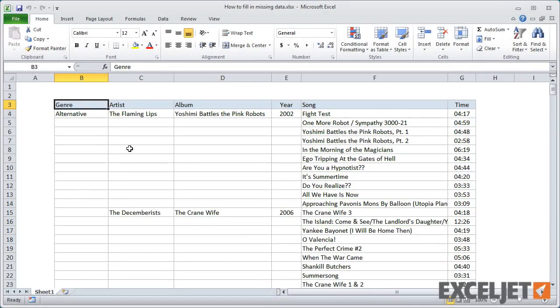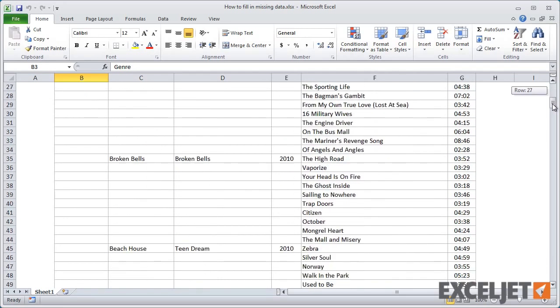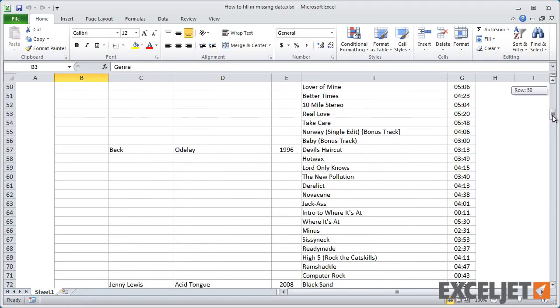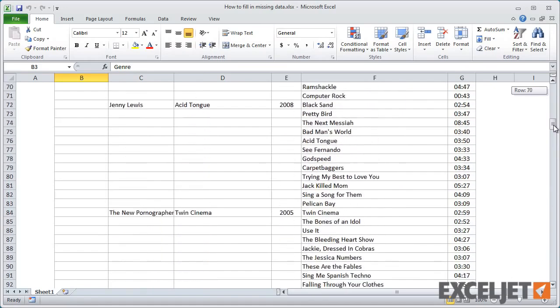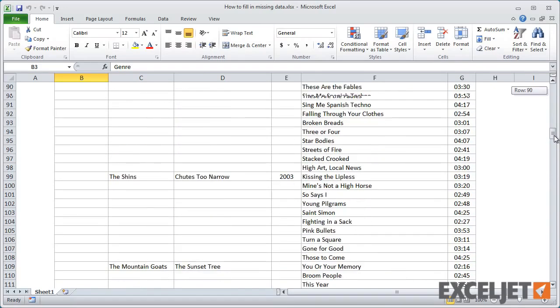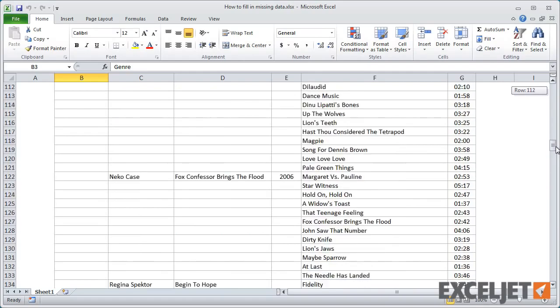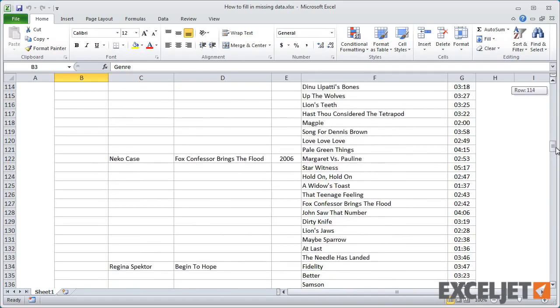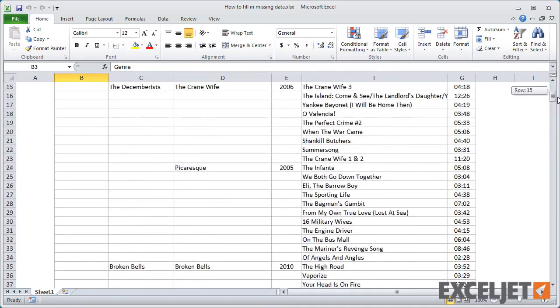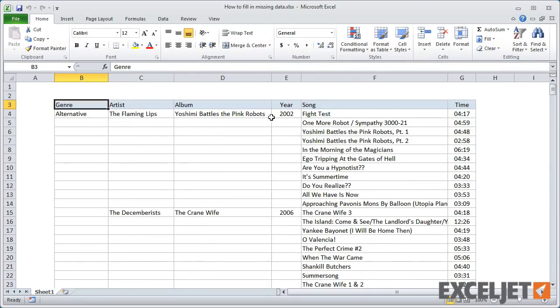Sometimes you get a set of data that isn't complete because it's been organized like an outline, with main headings and subheadings appearing just once at the start of a new section. This isn't a problem for humans because we can see and understand the overall structure of the data. But it won't work if you want to analyze the data using filters, or pivot tables, or even conditional formatting.